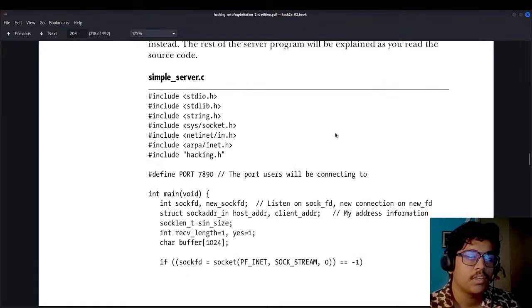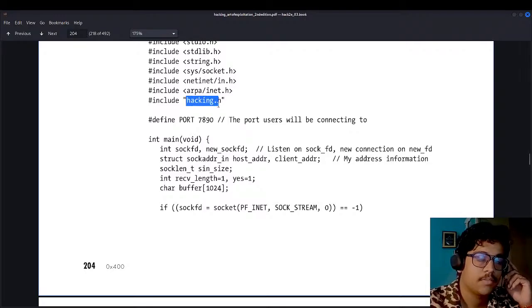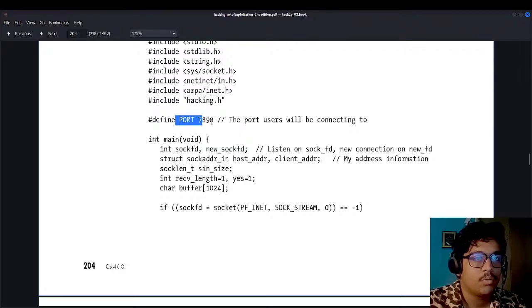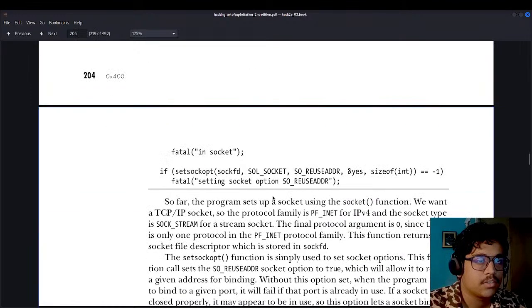So let's start from the beginning. stdio, standard library, string, sys/socket, netinet, arpa/inet, okay, hacking.h. So I guess they have created a custom header file, hacking.h. They have defined the port 7890. They have created another function inside this, which is listening on new_sockfd. We will be defining this new_sockfd, I guess.